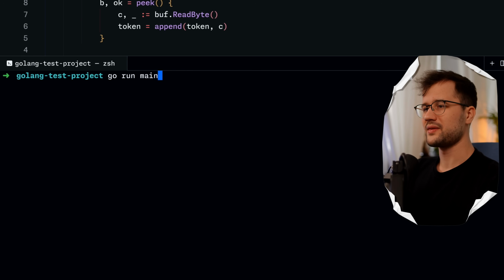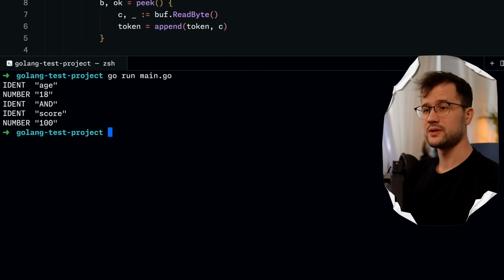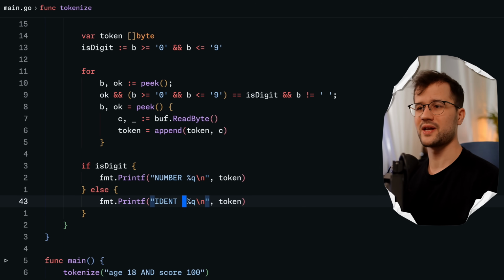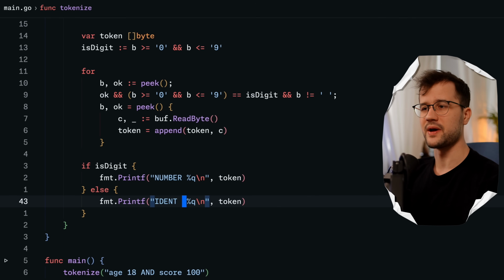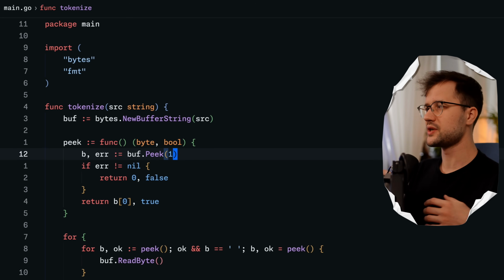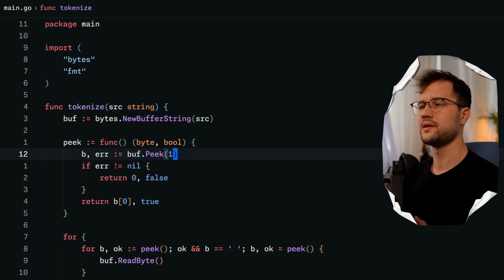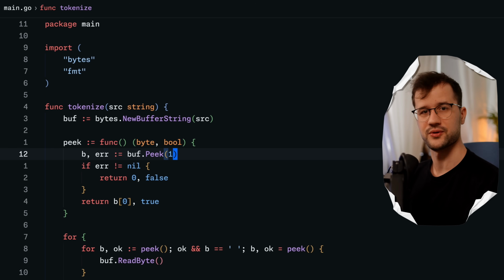Now if you're going to run this project right here, what we will see is actually the tokenization. So we have ident, the number, and two idents again, and then a number again. Really cool. And for that, we've actually leveraged the peek method right here. Again, just to look at the next n bytes in a buffer without really advancing the read position. And this is the new method in Go 1.26.